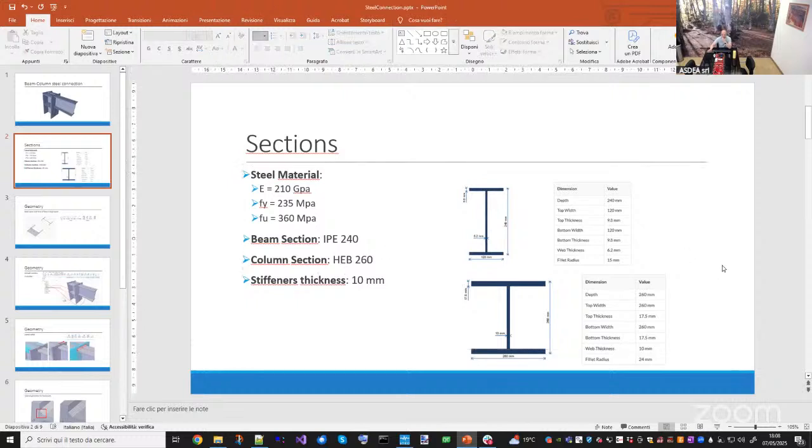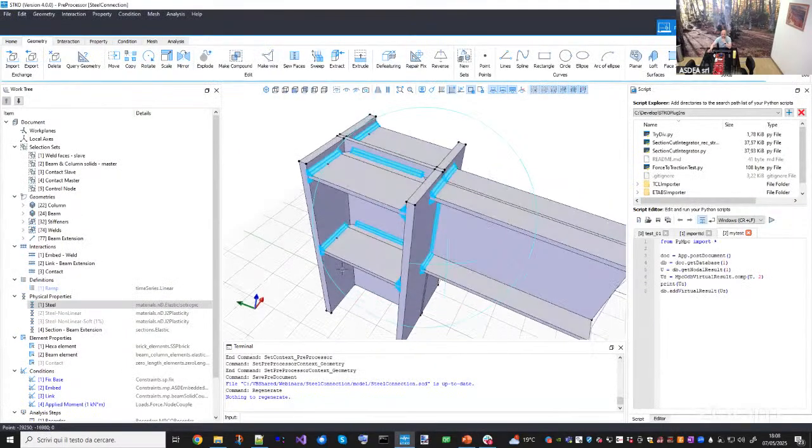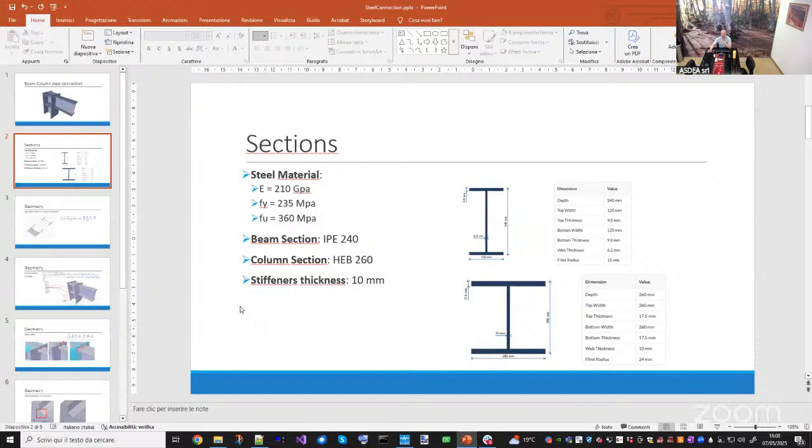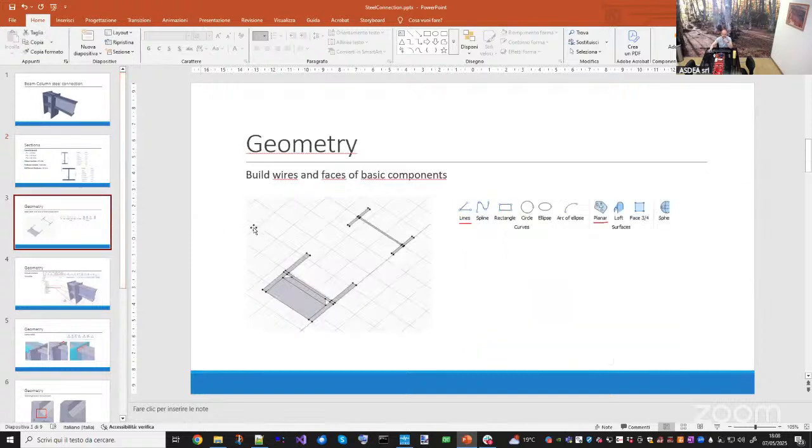So how do you model this in the STKO CAD environment to obtain this final three-dimensional model? It's very easy. If you have followed all the previous STKO webinars, you know what the main tools are for modeling this kind of thing. But typically, you start by building wires and faces of the basic components. In this case, I have only three components: the section of the beam, the section of the column, and, in plan view, the plan of the stiffener. You just need two commands to do this: lines and planar surface. This is pretty easy.